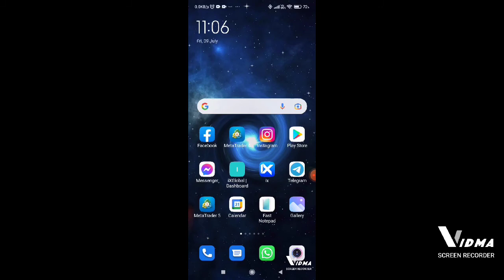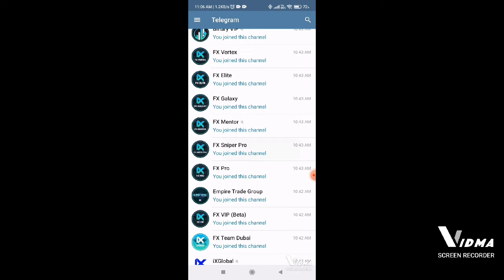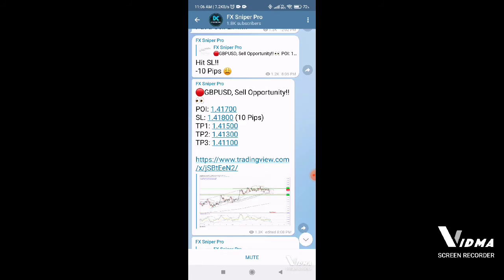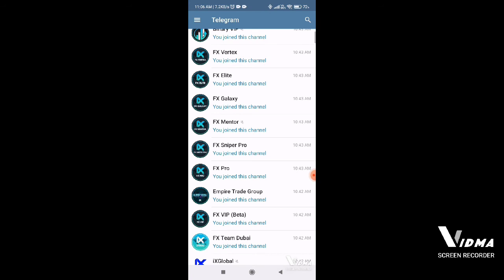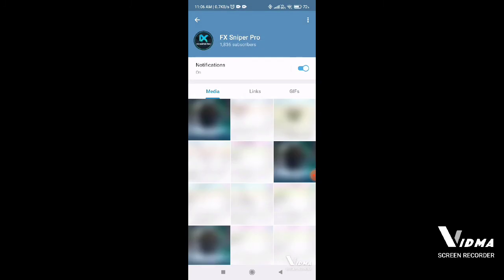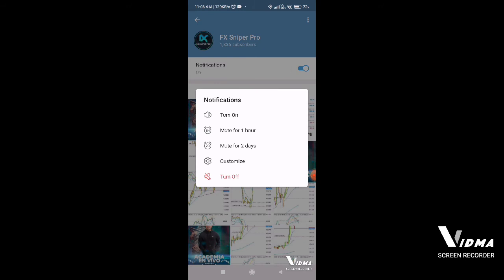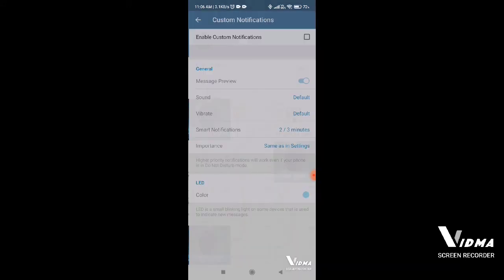So once you open the Telegram channel, like here I have set it up to FX Mentor. Now FX Sniper Pro. Okay, I'm opening this. Let me show you Sniper Pro. You touch that, it will open like this. Touch at the top FX Sniper Pro, touch that. Here you see notification, just touch that. Here you see turn on, mute for 2 days, customize.